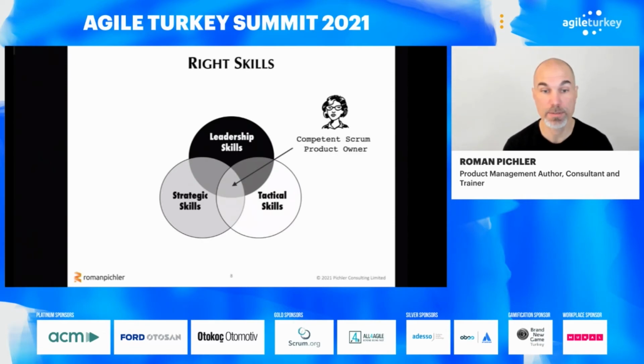But then the leadership skills, I find these are the people skills, the interpersonal skills, are just as important as the hard skills. I mean, it's called product owner and it's called product management, but so much of what we do as product people is about dealing with other people, interacting with people, and collaborating with people.